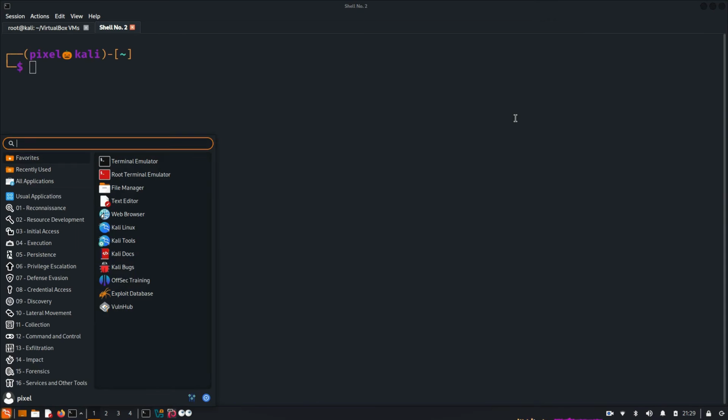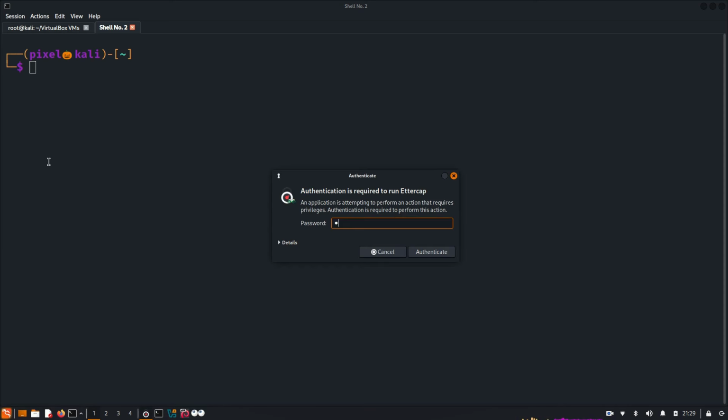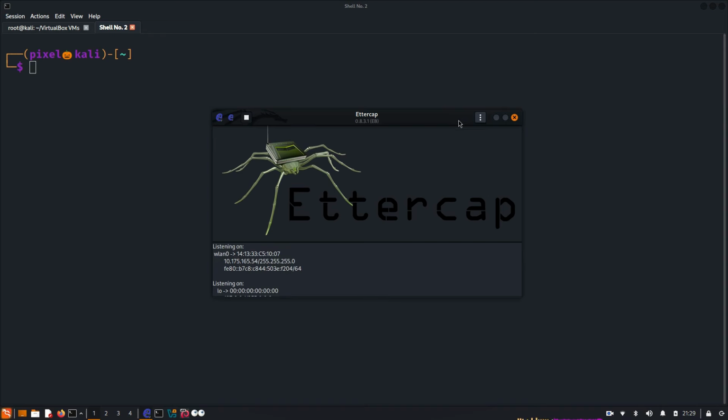On the attacker's machine, we launch Ettercap in its graphical mode. Select the correct network interface and start ARP poisoning between the victim's IP and the gateway. This routes the victim's traffic through our machine, giving us complete visibility of their communication.